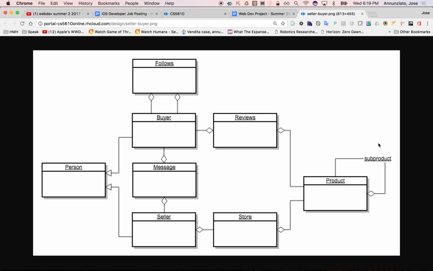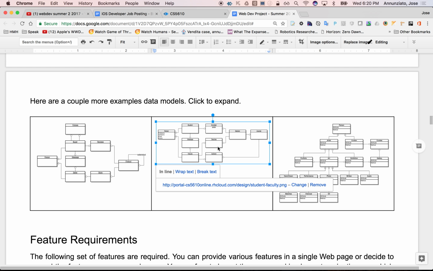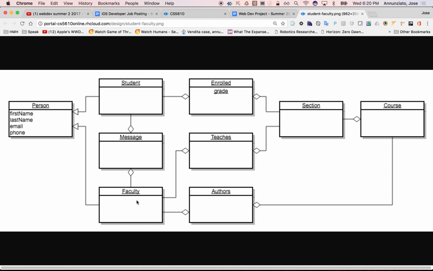I'll be asking you to create such diagrams all throughout the semester. Here's another one. You have a student sending messages to a faculty. A faculty can author many courses, but a course can be authored by many faculty. A faculty can teach many sections, but a section can be taught by many faculty. A student can be enrolled in different sections, but a section can have many students enrolled in the same section. So there are several many-to-many relationships there.